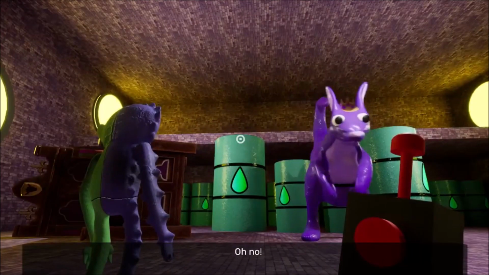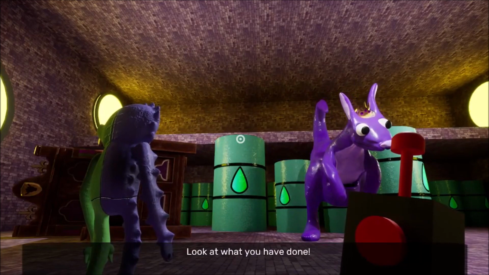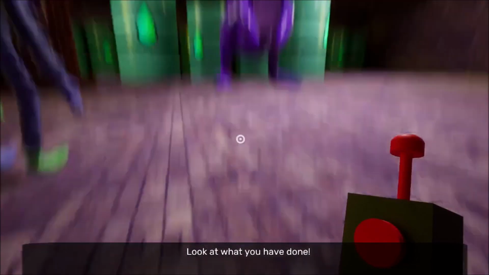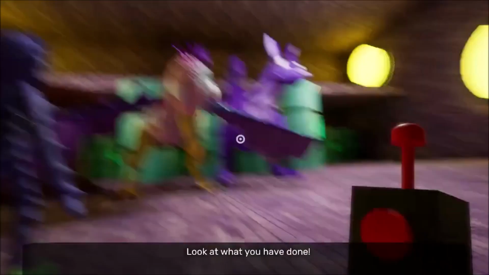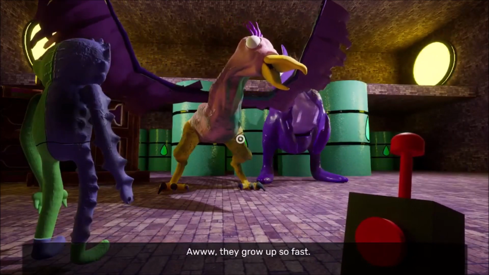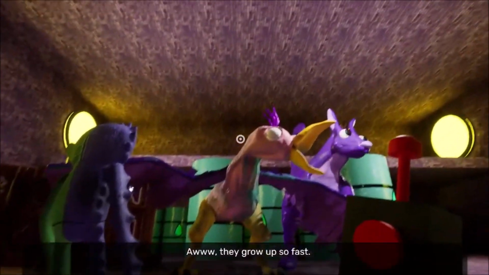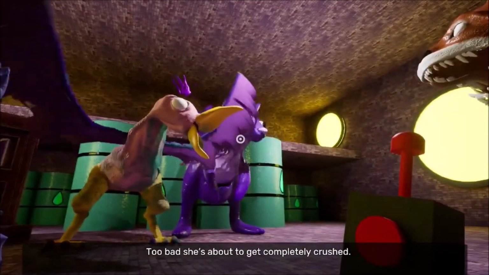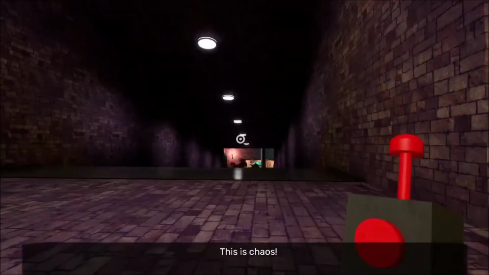Oh no! Oh no! The bird fell in! Look at what you have done! Actually, you done that. Sorry, Your Majesty. Oh my goodness! Oh, they grow up so fast! Too bad she's about to get completely crushed! What? This is chaos!